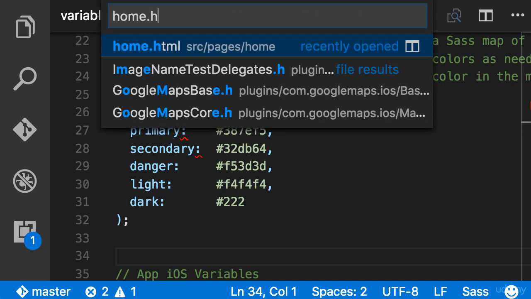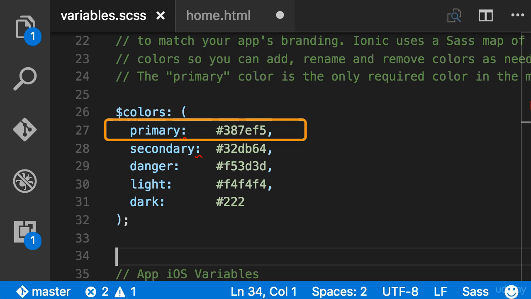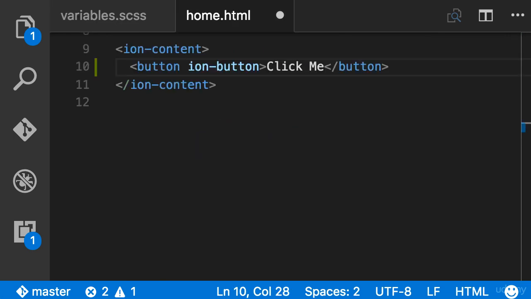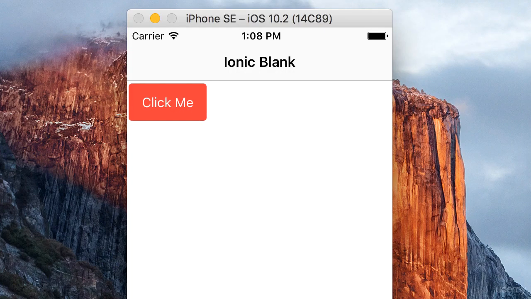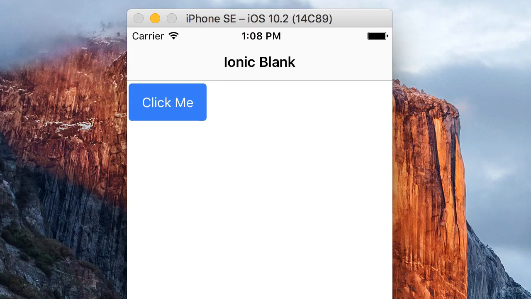For example, let's go to home.html and add a button here. Click me. Now, if I don't set the color for this button, its color by default will be this primary color here. Now I can change the color here by using the color attribute. I can set this to danger. So if clicking this button is going to delete something, I can use the danger color. Let's take a look at the result. So you see we get a red button here. Or if we change this to primary, we get a blue button.